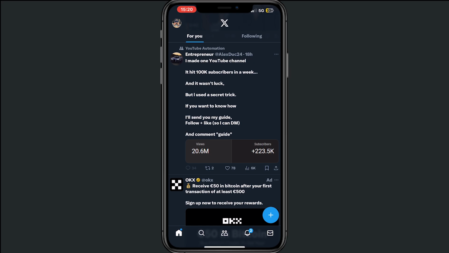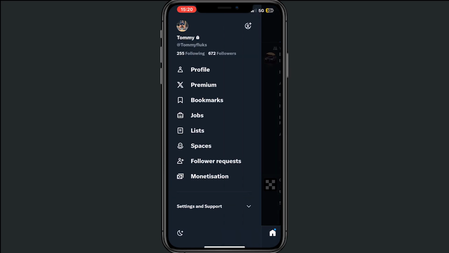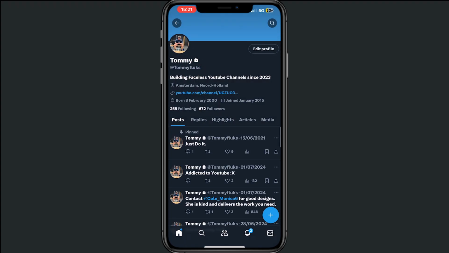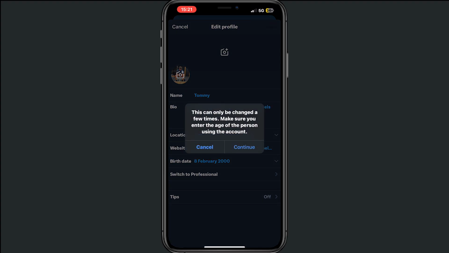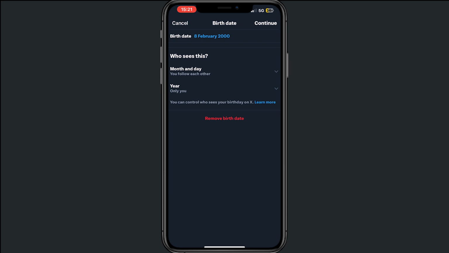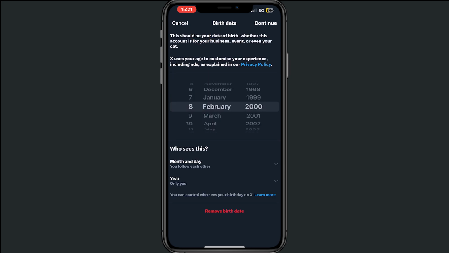And for this we go to our X application and then from there tap left in the top on your icon, then tap on profile. And then from here tap on edit profile. Then we see here our birth date, tap on that, tap on continue. And then when we tap on our birthday, we can change it to the date that we want.